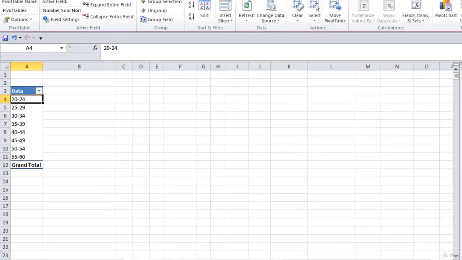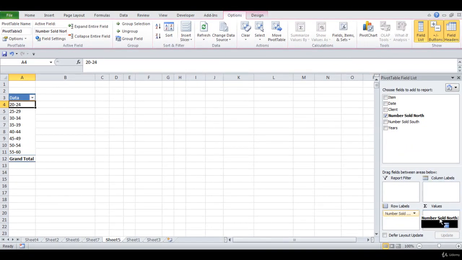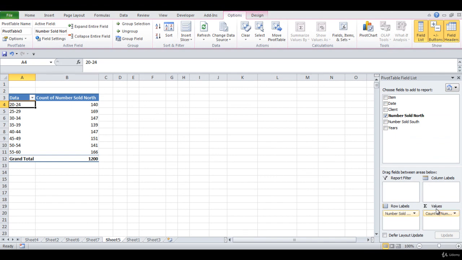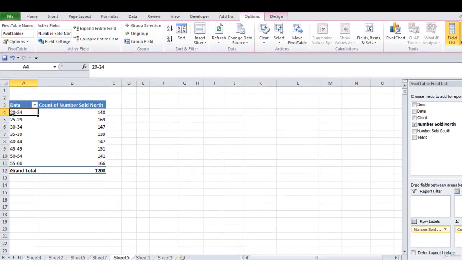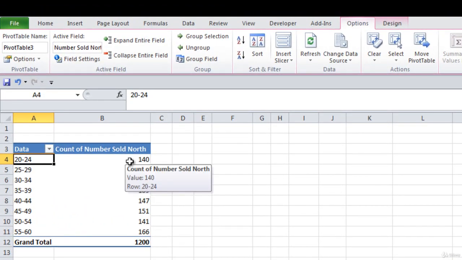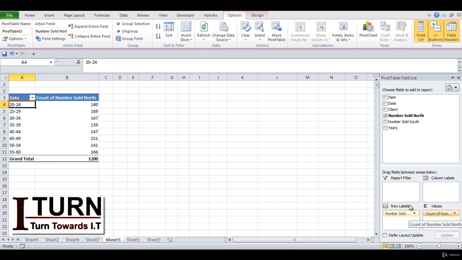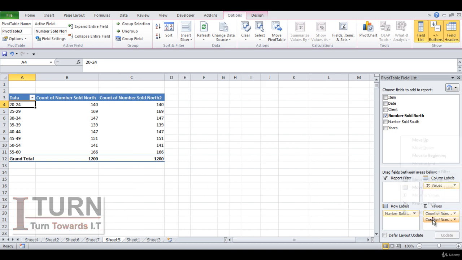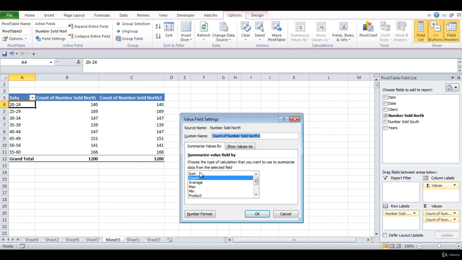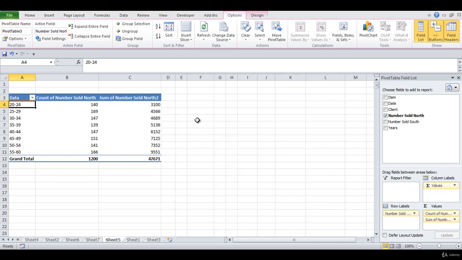Again I am selecting this number sold only and setting that in the value field. So you may see that between 20 to 24, 140 times transactions happened, because it's showing the count. However, if you want to know not only how many times transactions happened but what is the value of those transactions, what is the sum of the transactions, then simply take this particular value, click over here, value field settings, and we know what to do. Click on sum, we will get the sum.